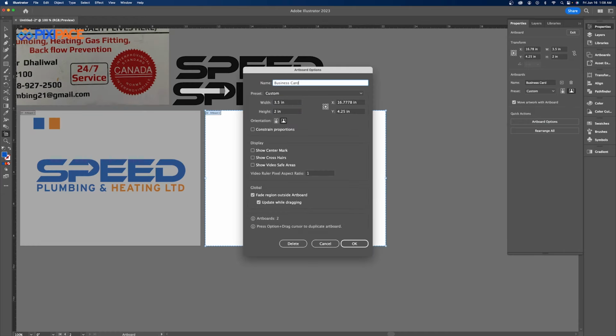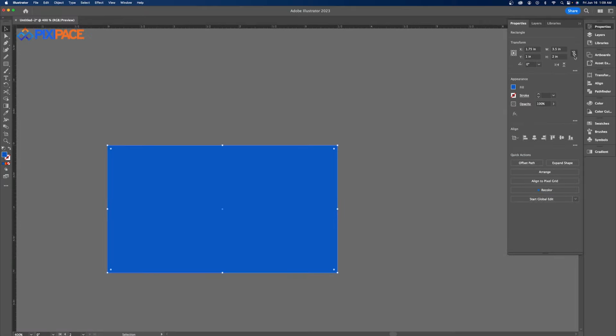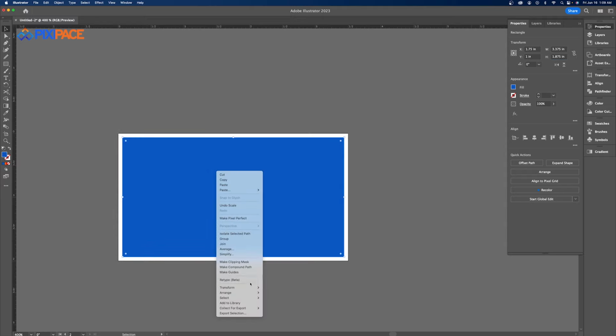For creating the business card, I created a new canvas. In that canvas I'm pasting the things. I'm going to write the content which is necessary for this business card.